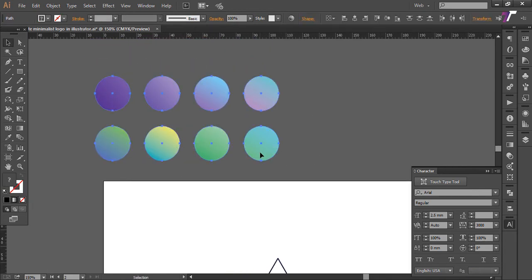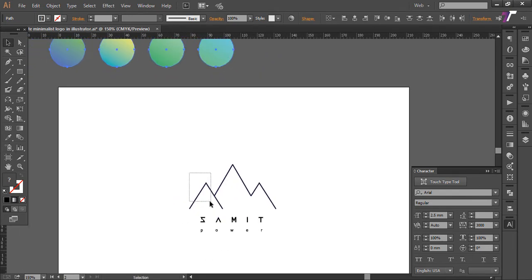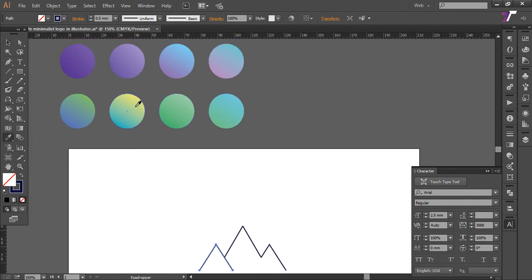In this description, I have shared the download. You can download the color palette. So this one stroke, just show us the color and stroke.